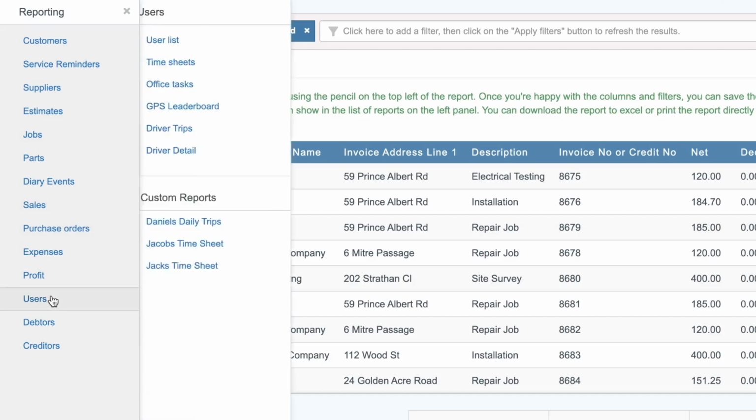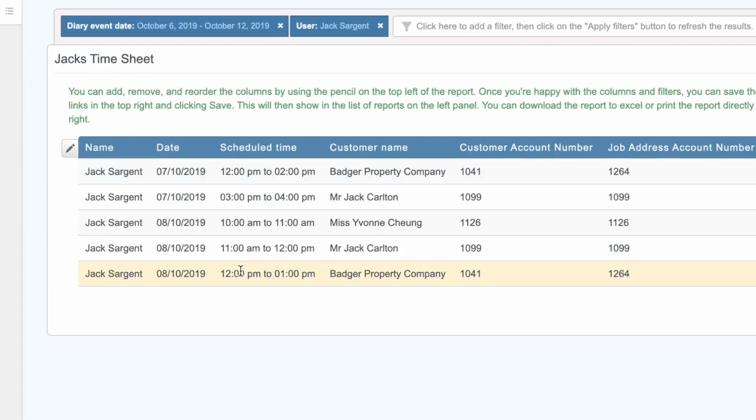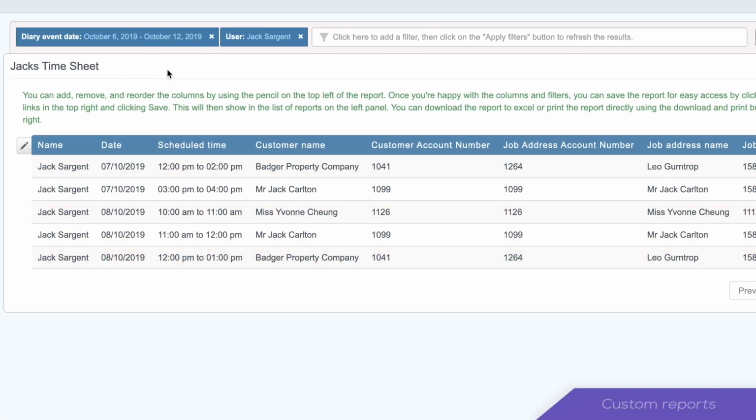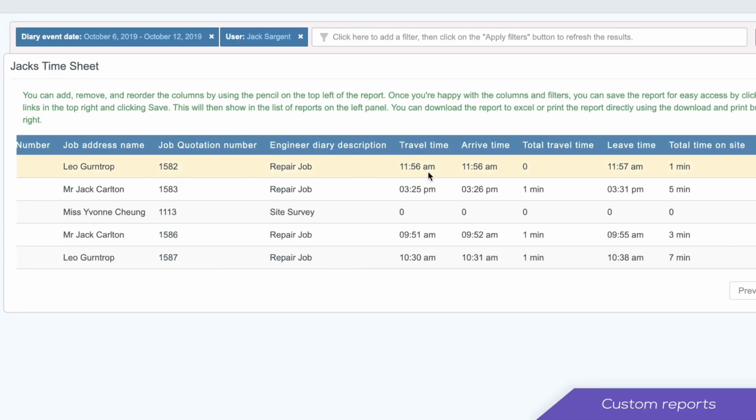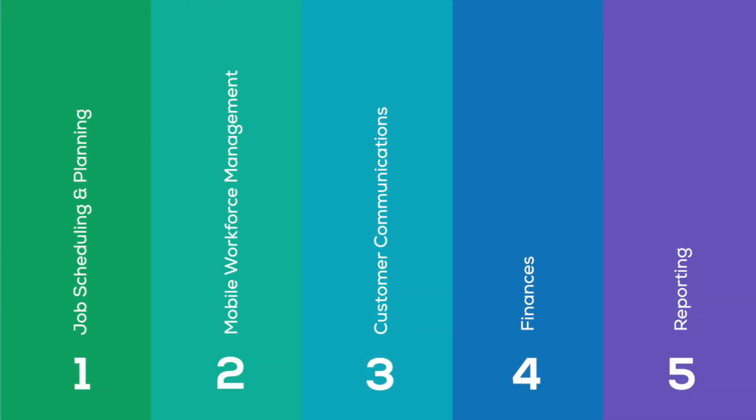If we come down to users, we have some custom timesheet reports saved for specific engineers, like Jack's timesheet here. This already has saved filters, showing just Jack's timesheet data for the current week. Each entry logs the job, travel time, and time spent on site for the engineer, so you can easily compile timesheets without hassle. That's just the tip of the iceberg for reporting. There's so much more useful data and analytics that you'll be able to access once you get your hands on it. Back to you, Jack.